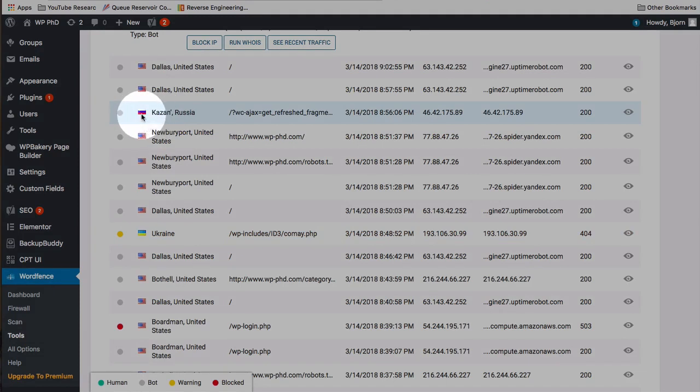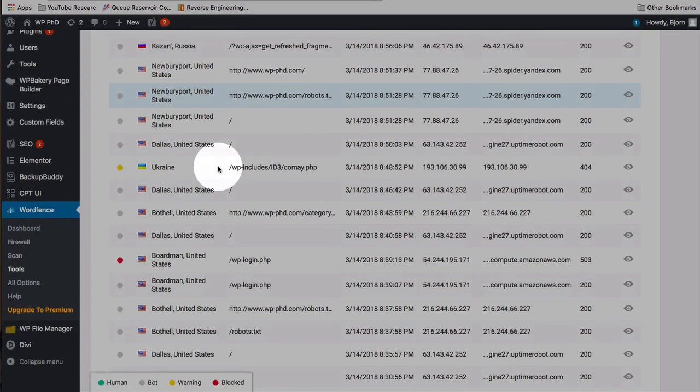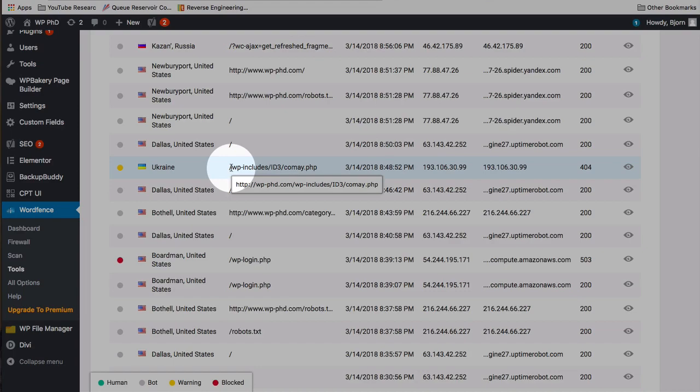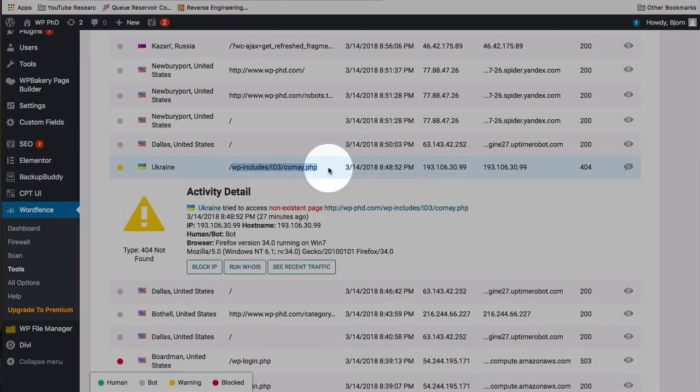I'm always concerned when I see Russia. I don't want to offend anybody from Russia who's watching this, but quite often the Russian IPs are flagged as red. But this one's from the Ukraine. And this is interesting because they were trying to access something that WP includes.